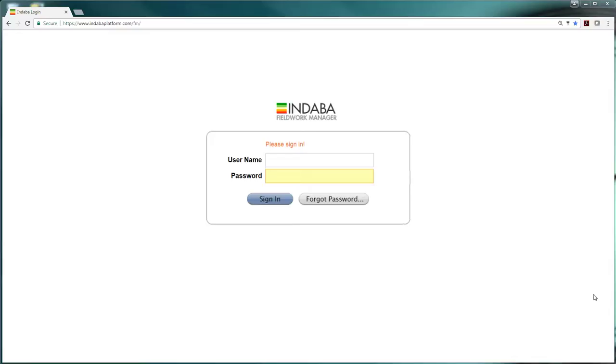If you have not received a username and password, please contact the IBP staff member who reached out to you in the past weeks. If you have forgotten your password, you can enter your username and click Forgot Password. If you do not remember your username, please inform the IBP staff member who reached out to you in the past weeks, and he or she will help you recover your username and password.